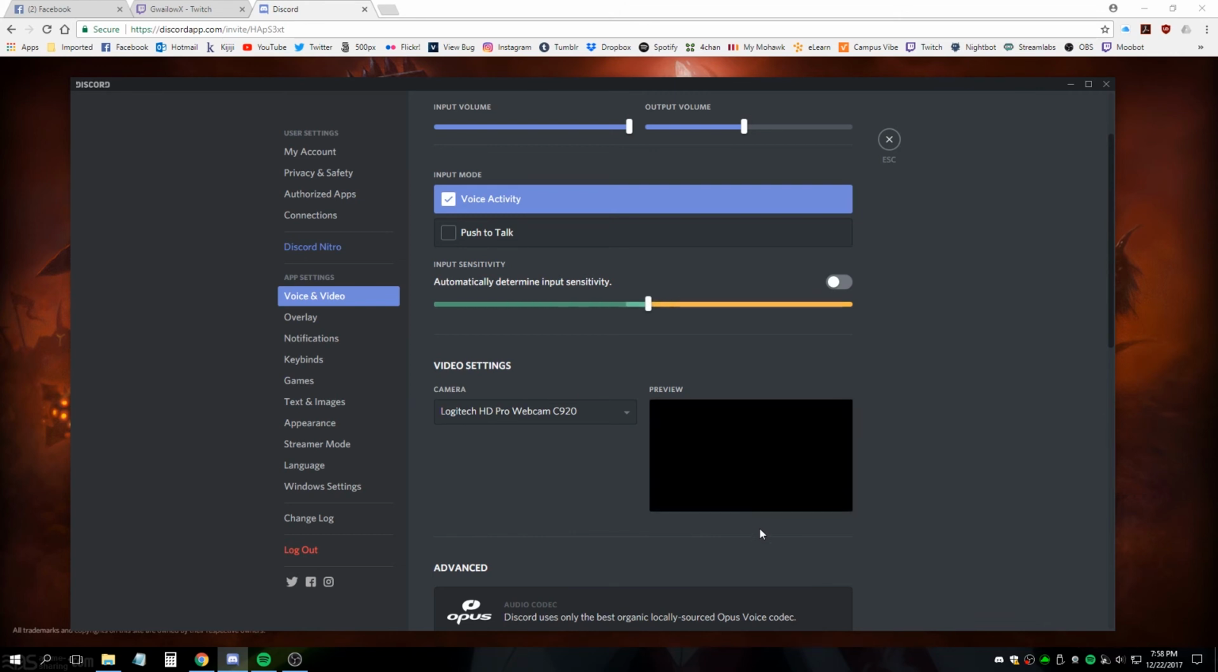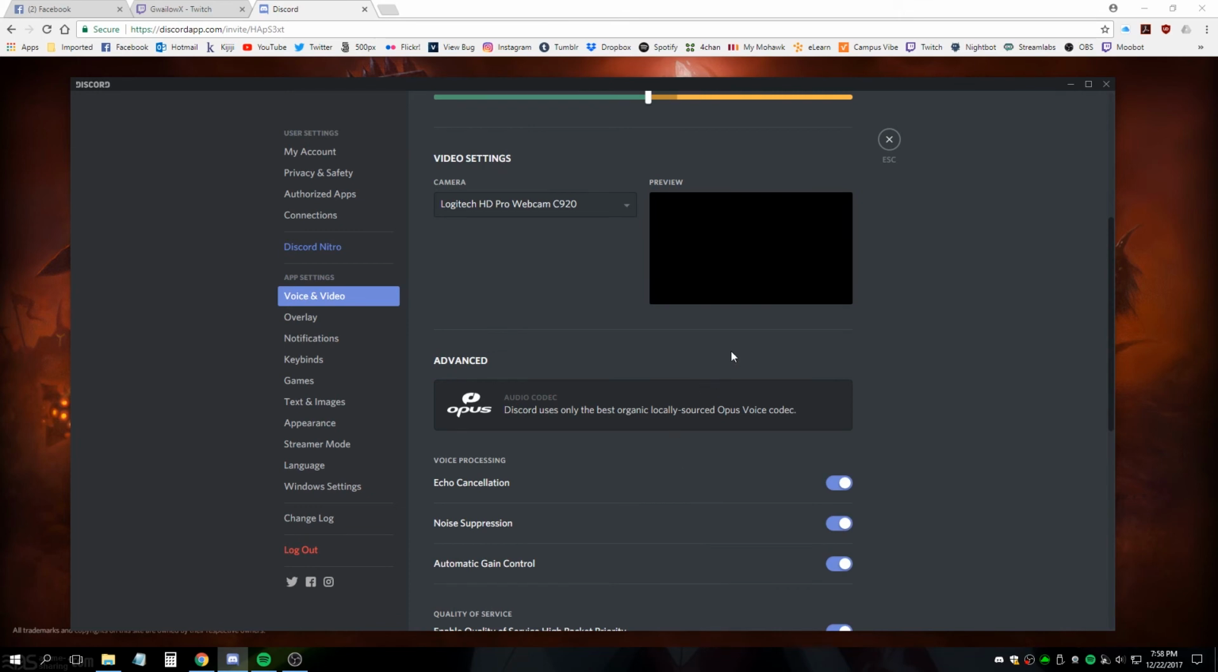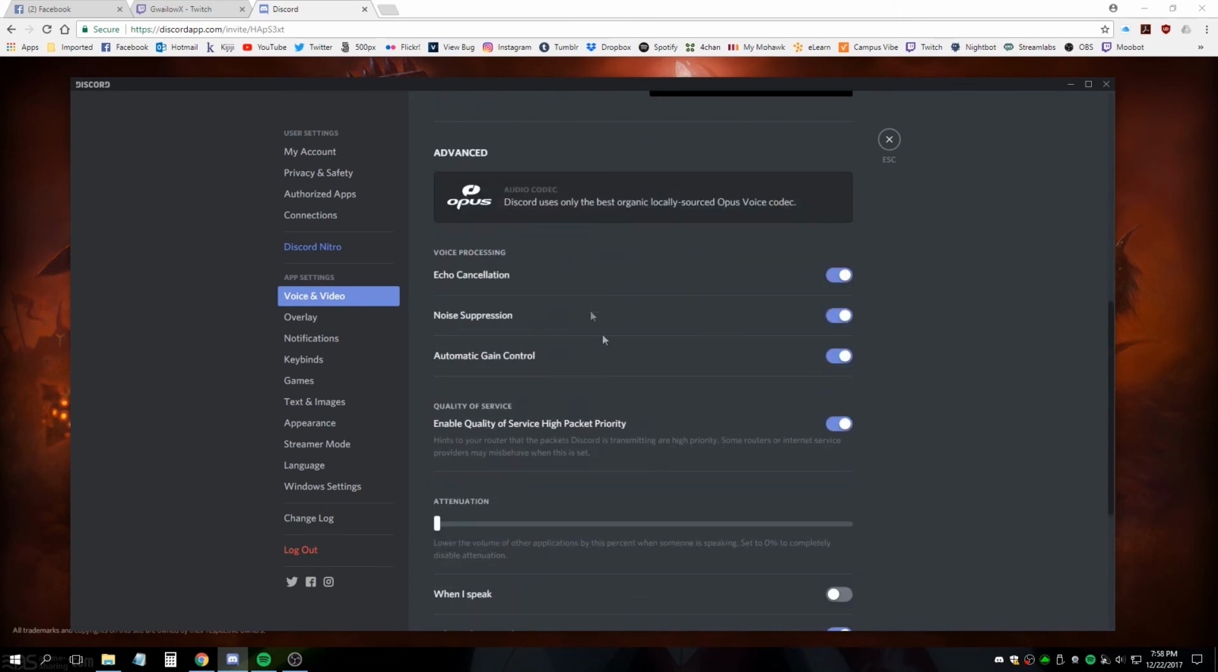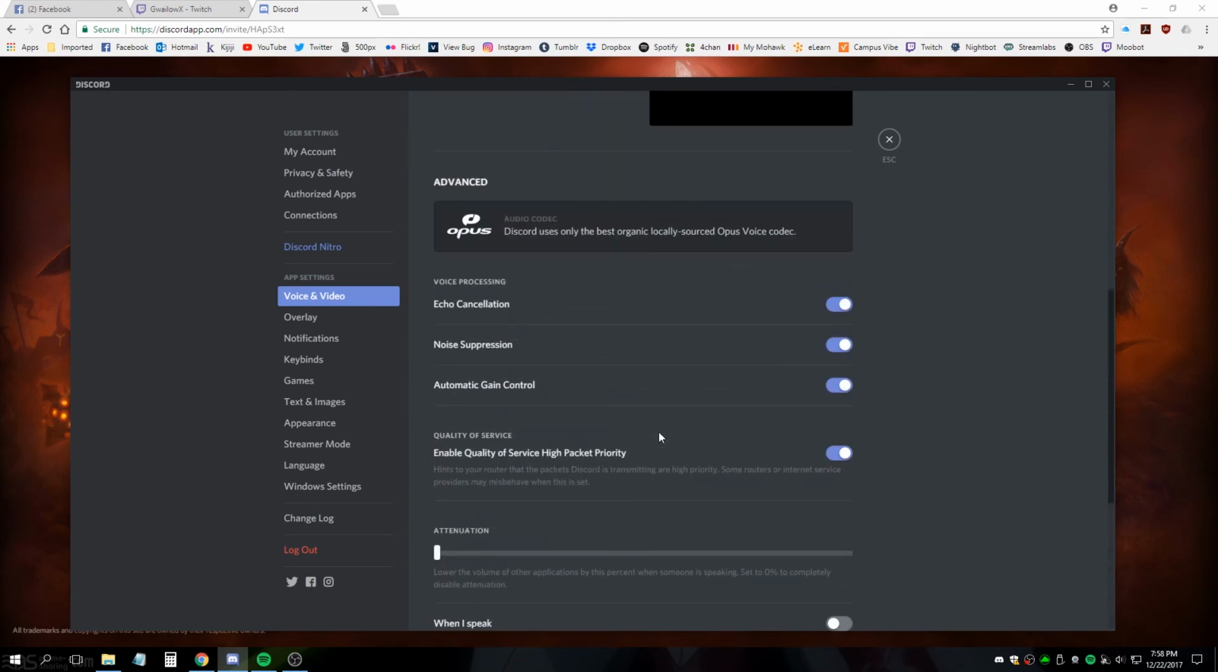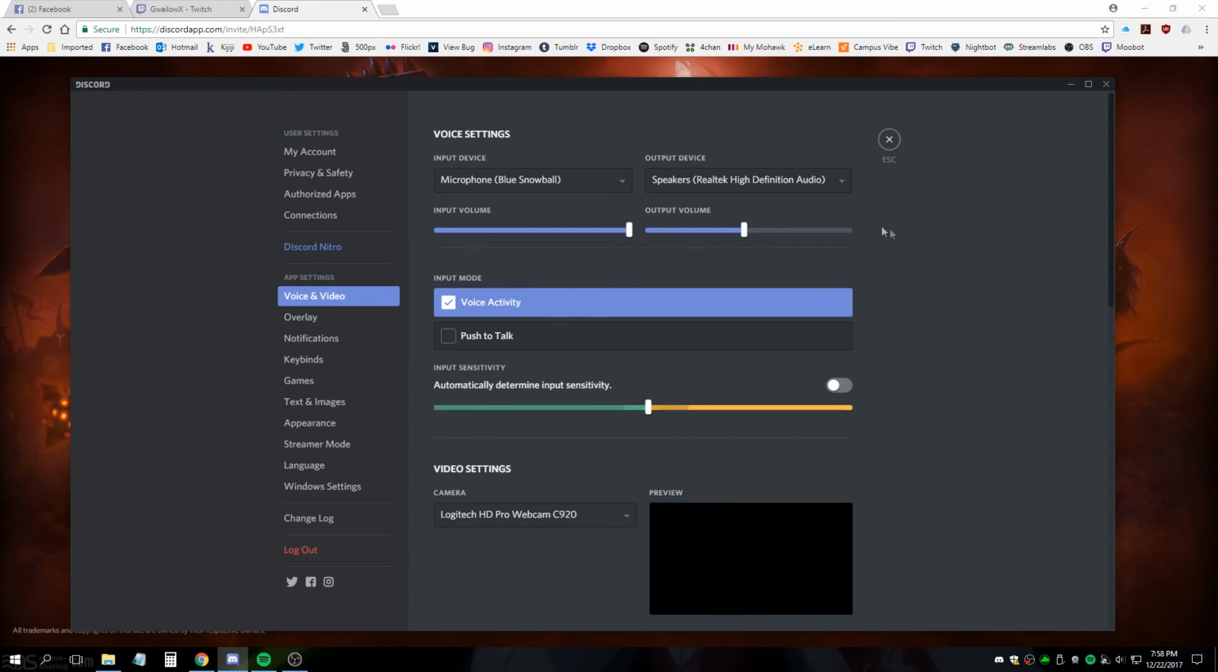I don't know if this is going to work right now because it's actually seeing two cameras. Oh, whatever. I know why it's not working, because OBS is running right now. And this stuff here I haven't really played with, so I wouldn't worry too much about that.